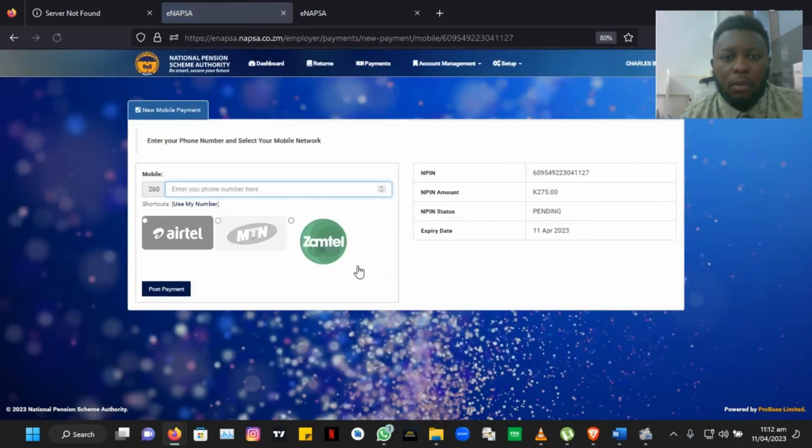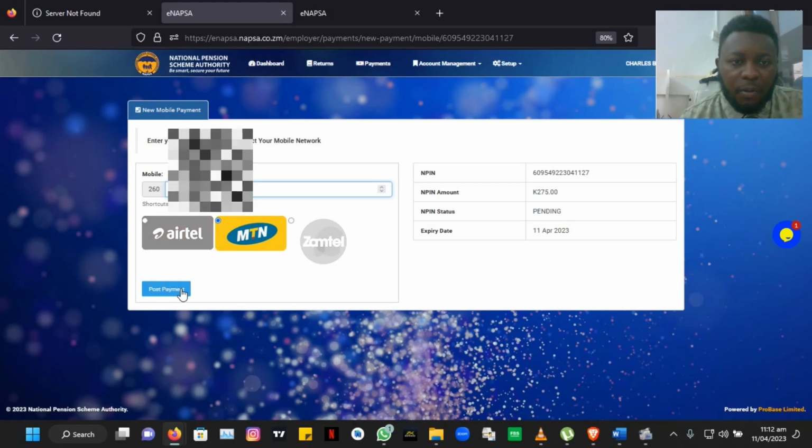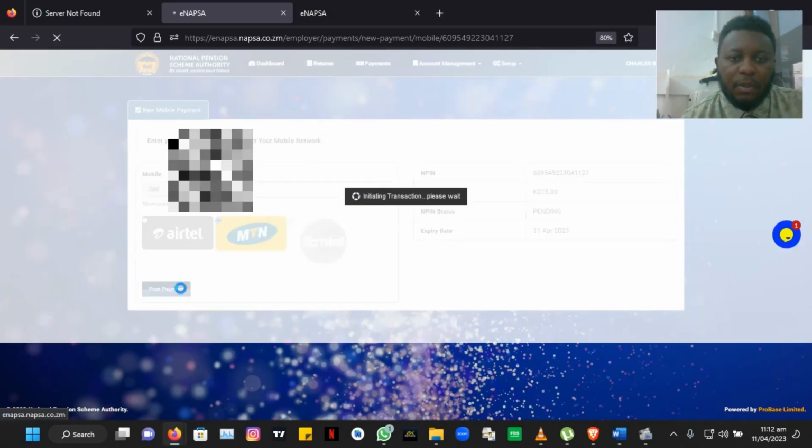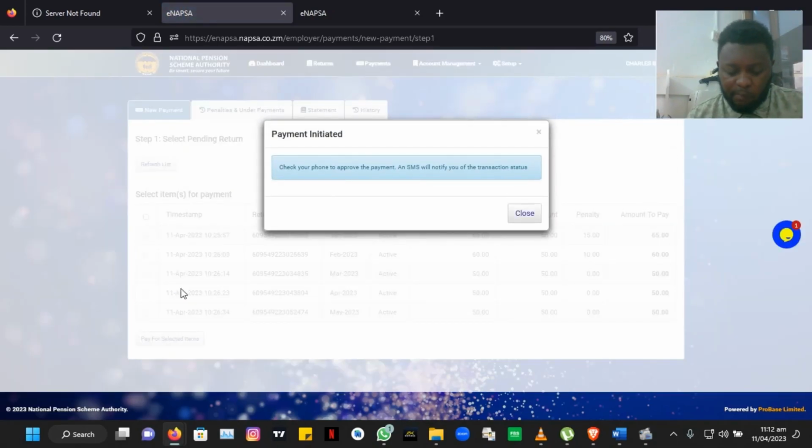So here we enter the mobile money number that we're going to use to make the payment with, and you have to select which network it is, because when you select a different network, there's a possibility that you won't receive the notification for the payment on the phone. Since I'm using my phone number, right now I've just received the payment confirmation message where I have to approve the payment from my phone, and I've just approved that payment.